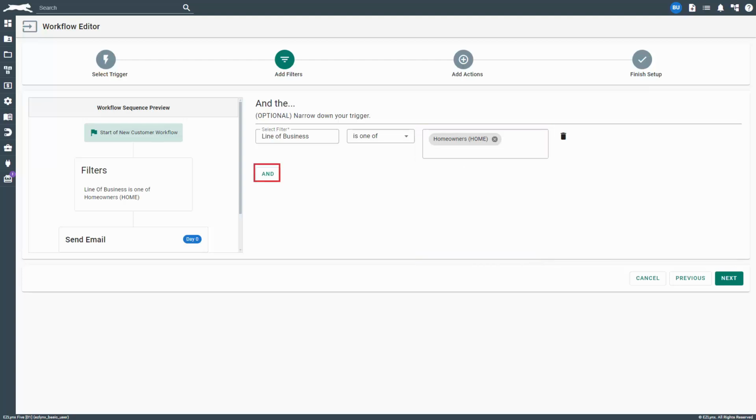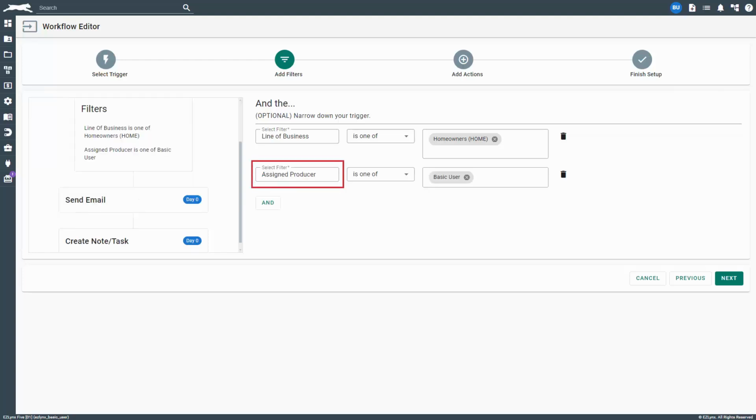Now, you'll need to add one more filter to show only your customers. Select the In button, then click into the drop-down. The option you want to select is Assigned Producer. Once again, leave the secondary option set to as one of. In the final drop-down, select your username. When ready, click the Next button.